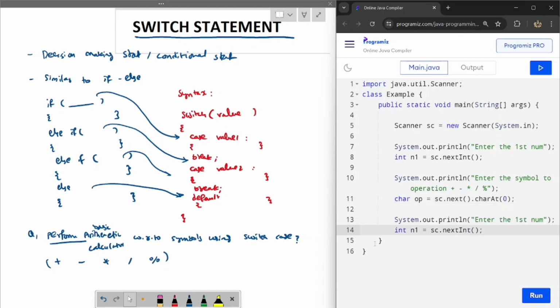One more number, enter the second number, I am storing in the n2 variable. So this is a basic code, I think you all know. Now let us build the switch case program from here.